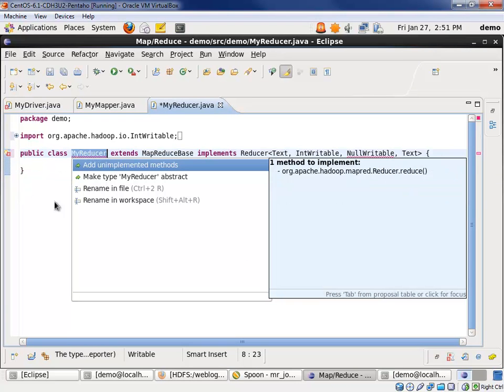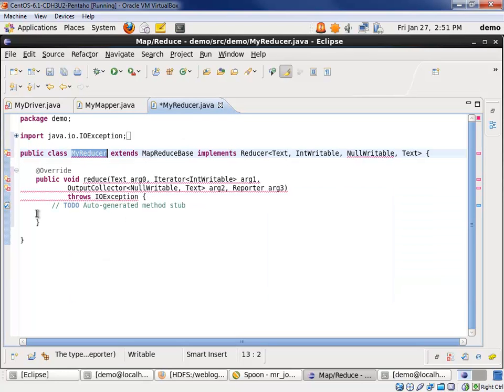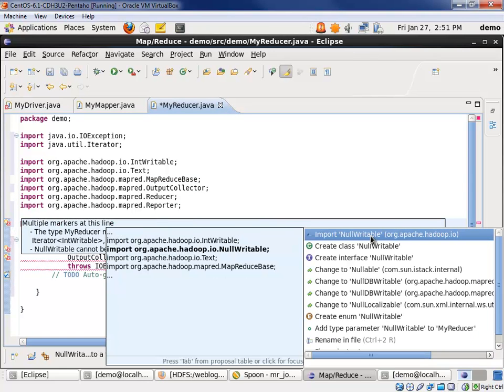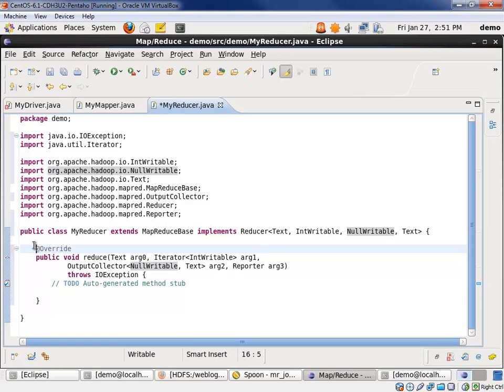as well. Oops. Oh no, we have to add our reduce method now. Right. All right. So good to go there. I don't think we got the null writable, did we? We didn't. Let's see what's going on here. Here we go. All right. Now we're set.